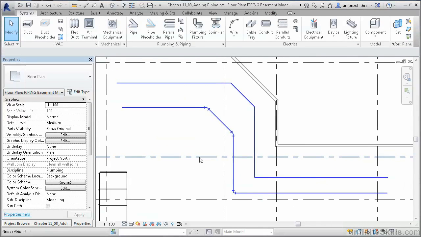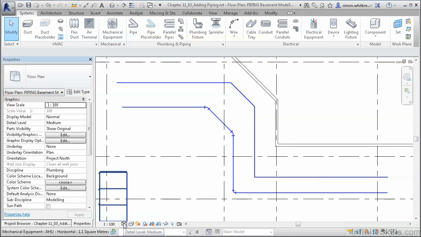If we zoom into these two runs, we can immediately see a difference. Even though we're working at medium level of detail and there's only a single line shown, we can see a difference. The pipe run has fittings, while the pipe placeholder quite clearly doesn't. This makes the pipe placeholder incredibly flexible, especially when doing rough-in layouts to create initial pipe runs.